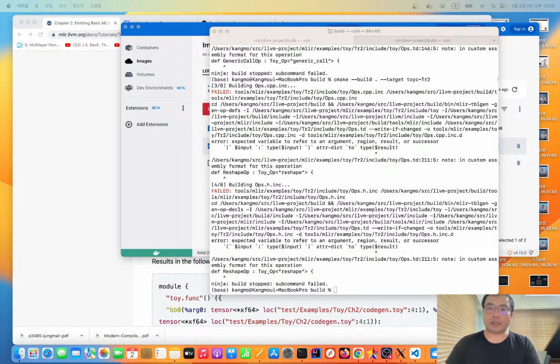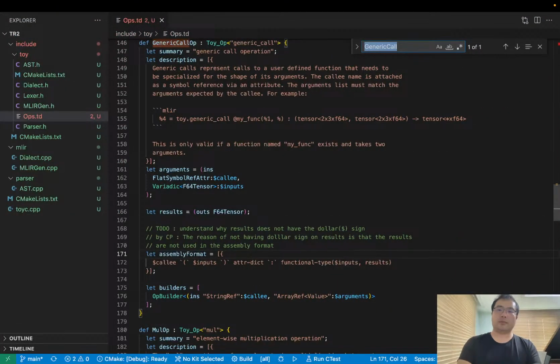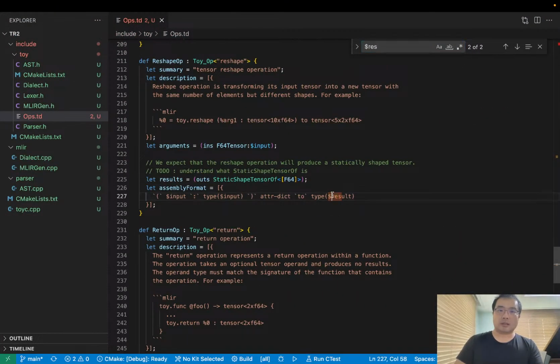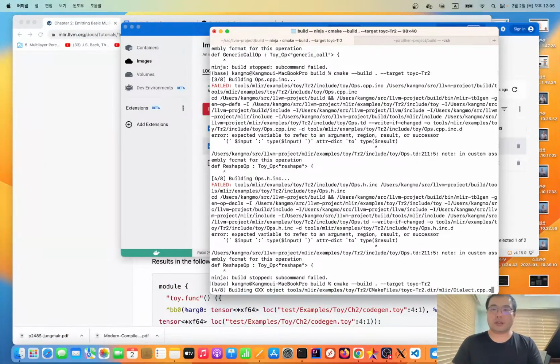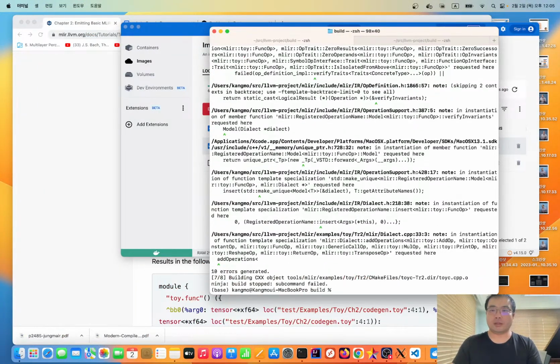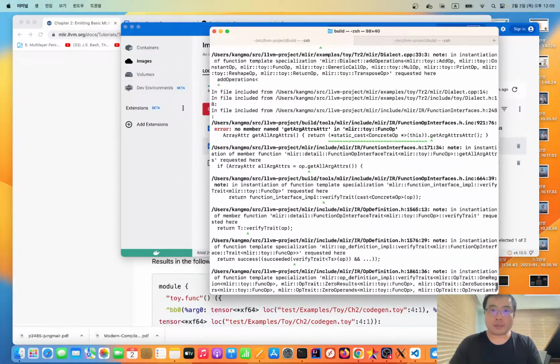Custom assembly format. ReshapeOp. Oh, here again, dollar results. My fault. Okay, we are done. Oh no, it's failed. Why failed?